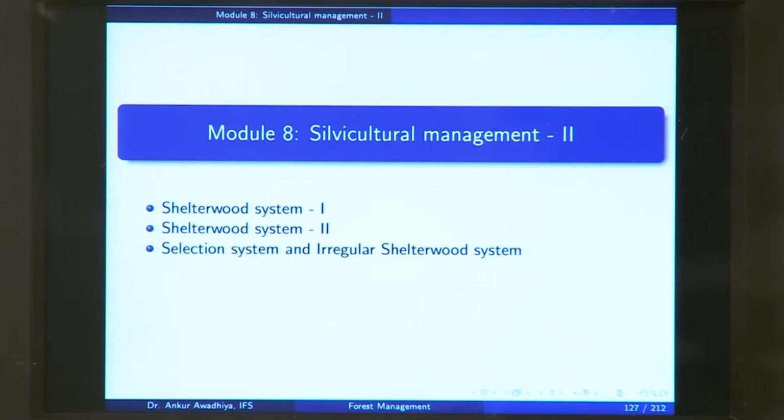Namaste. Today we begin a new module which is Silvicultural Management Part 2. In this module we will be having 3 lectures and we will be continuing from where we left in the previous module. These 3 lectures are Shelterwood System Part 1, Shelterwood System Part 2 and Selection System and Irregular Shelterwood System.